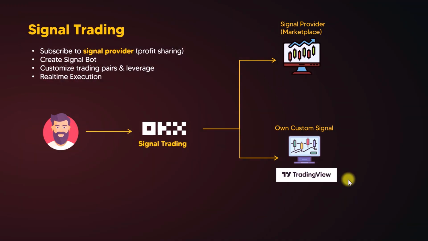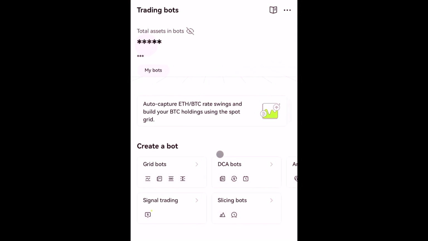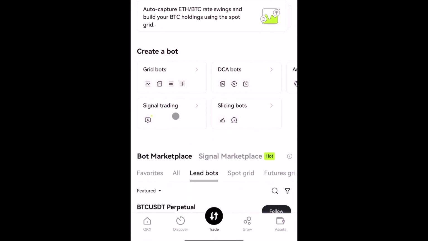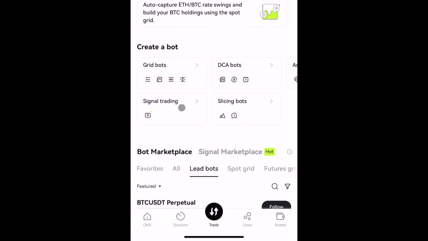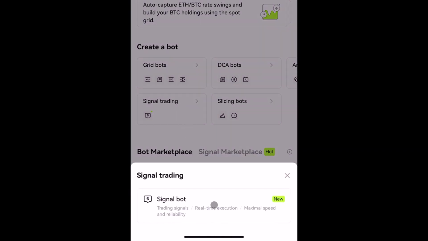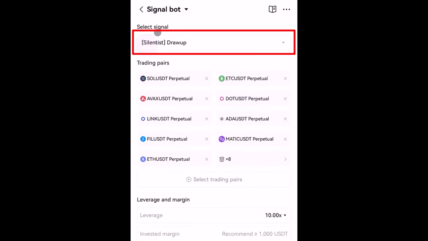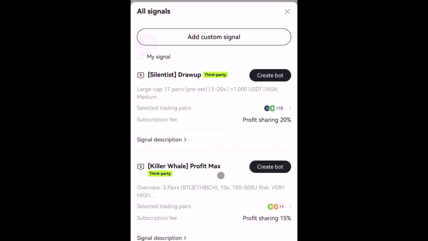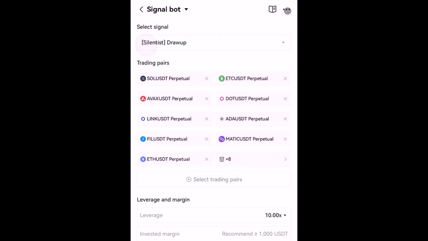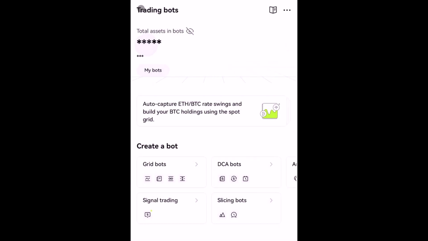Okay, now let's take a look at the OKX app. If you look at Signal Trading here, tap here, and you can tap Signal Bot. Then you can select a signal by tapping here. In this case, I already have two selections because I have subscribed to both of them. Okay, how to subscribe to signal providers? I want to close this first and we go back to the front page.